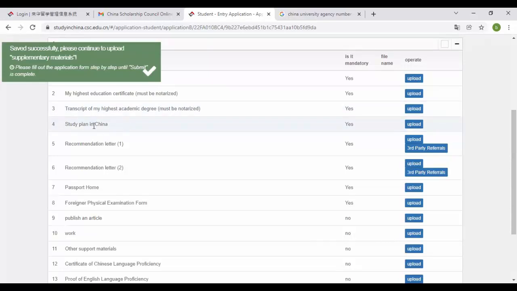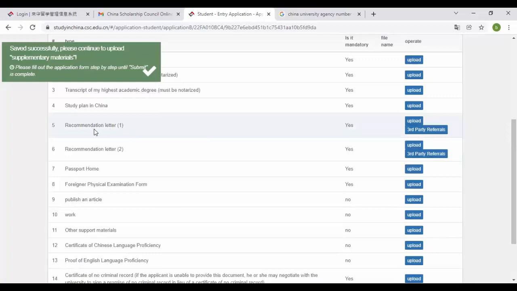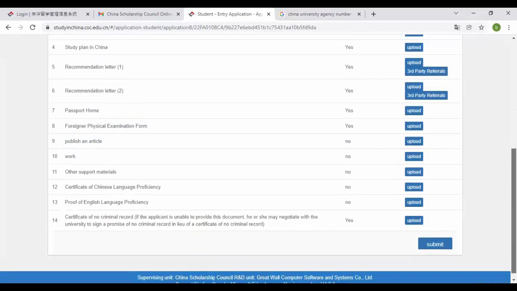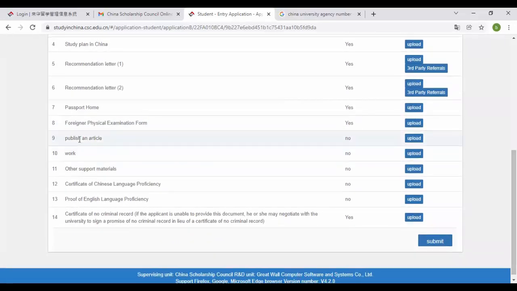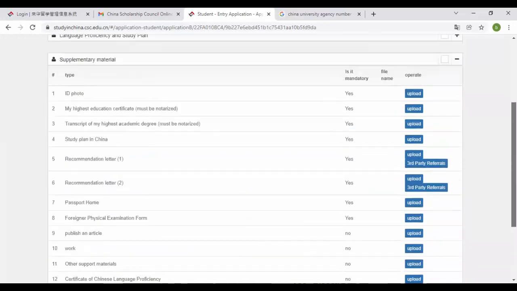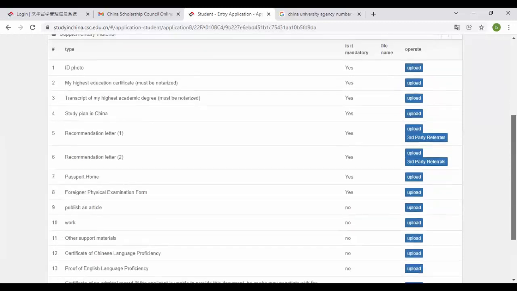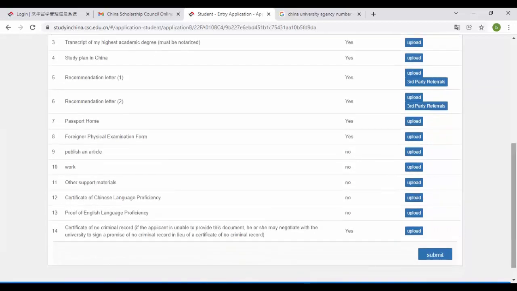Study plan in China, you can just write in your own words. For the recommendation letter, you must have two recommendation letters. Passport home, foreign physical examination form, that is called the medical form, and published article, if you have published an article. You can see another column showing whether it is mandatory or not. For mandatory, you have to provide this information at any cost. For no, that is optional.